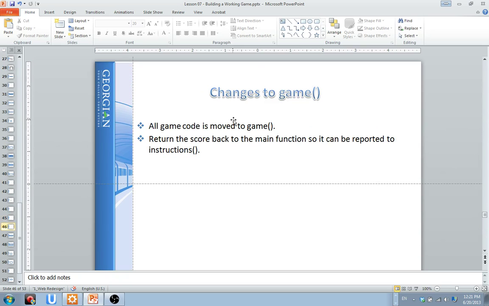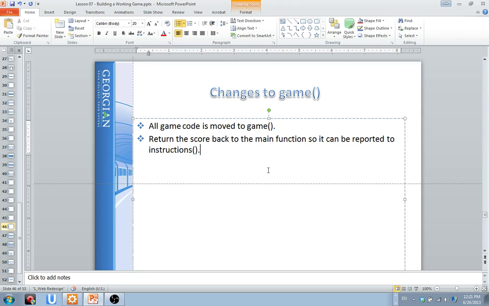Okay, all the game code is moved to game. That's what we've done here. And we return the score back to the main function so it can be reported to the instructions. Okay? So game actually has an output. Game has a return. And what we can do now is instructions has to take a score, most likely as an argument. Let's take a look at that.